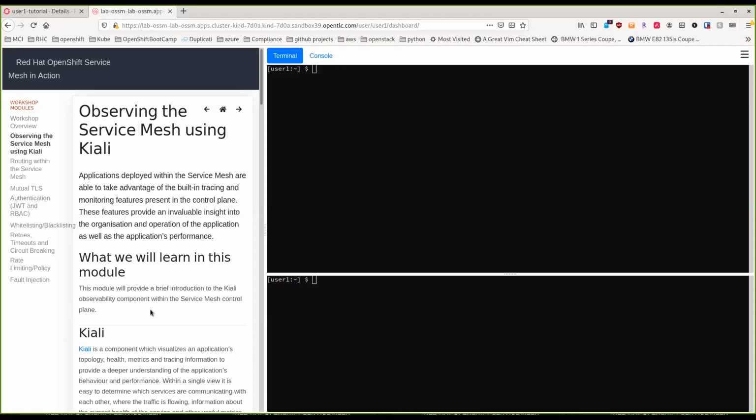So we're going to just start by taking a look at the observability with Kiali. We're going to take a quick look at what we can see with the Jaeger open tracing. We're going to talk about and show an example with some routing inside of Service Mesh. And then also we're going to take a look at some rate limiting to see what we have.